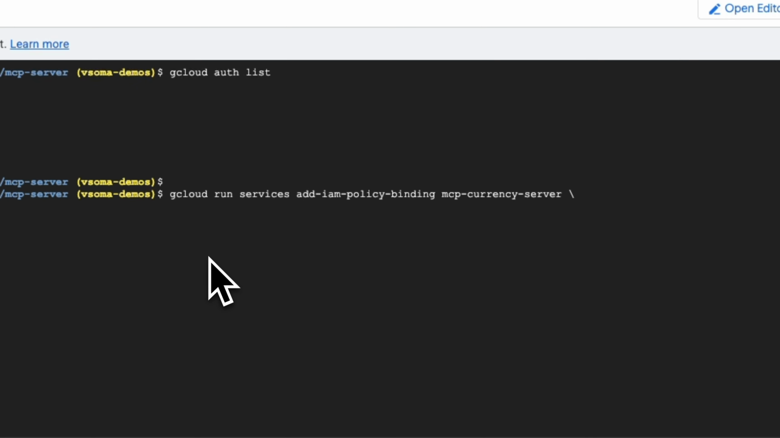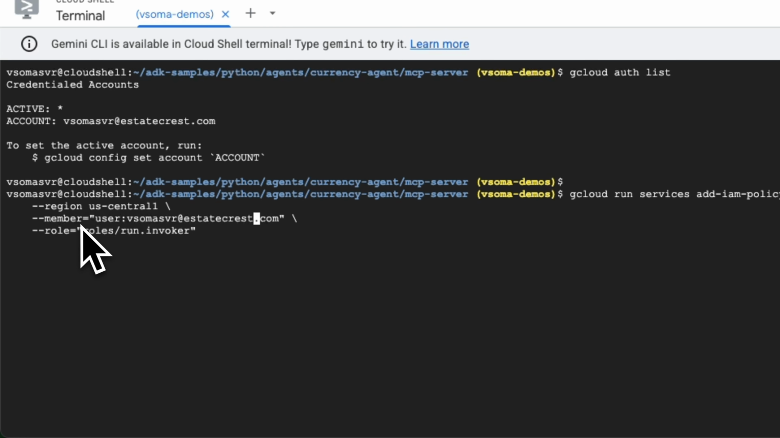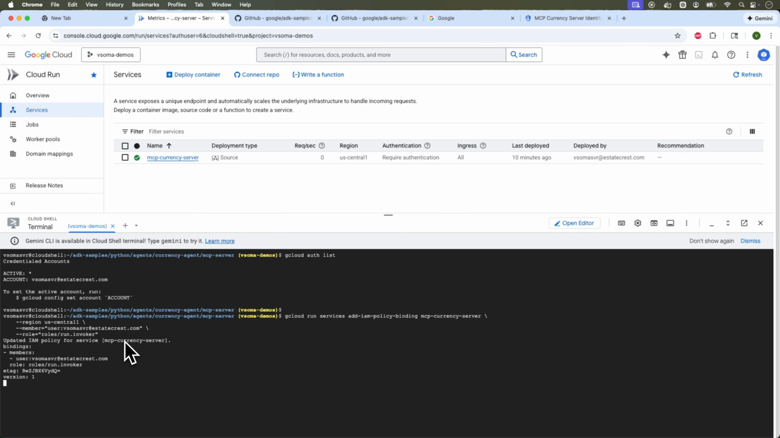Here is the gcloud command to grant the required role on the Cloud Run service. So we're specifying this is the Cloud Run service on which we're going to grant the Cloud Run invoker role to this user, and this is the region where our Cloud Run service is deployed. So let's hit enter, and now we have granted the required privilege. Now my user identity has permission to invoke this specific Google Cloud service.